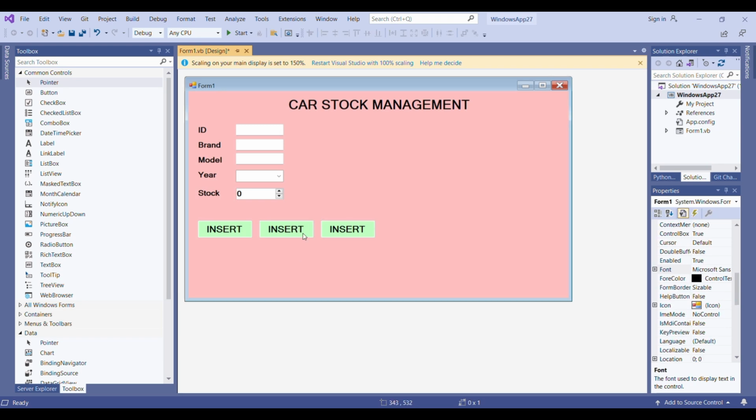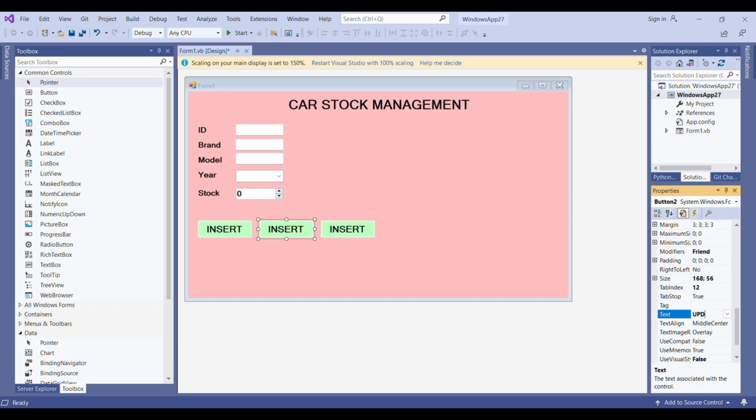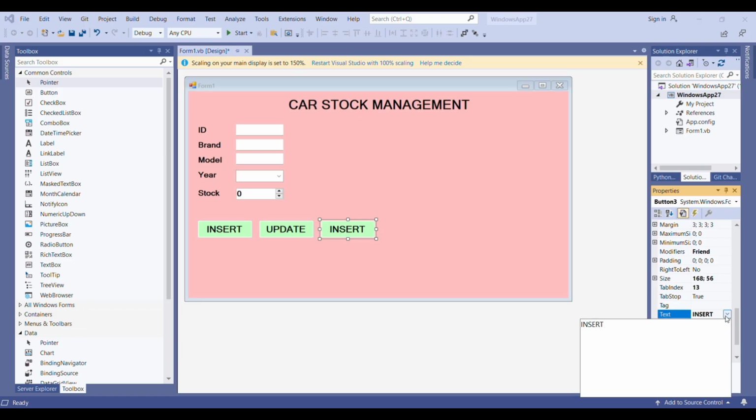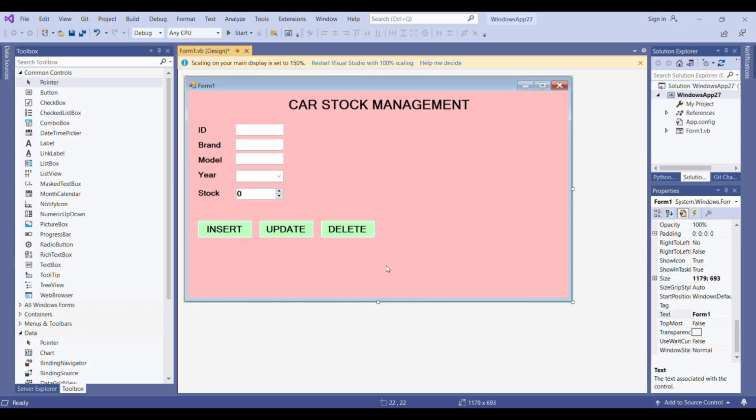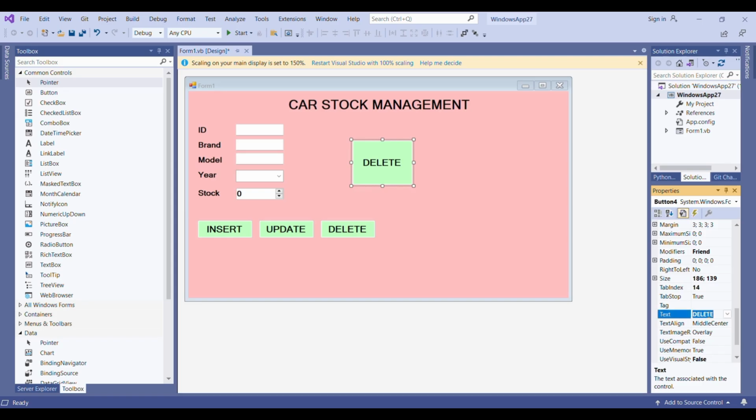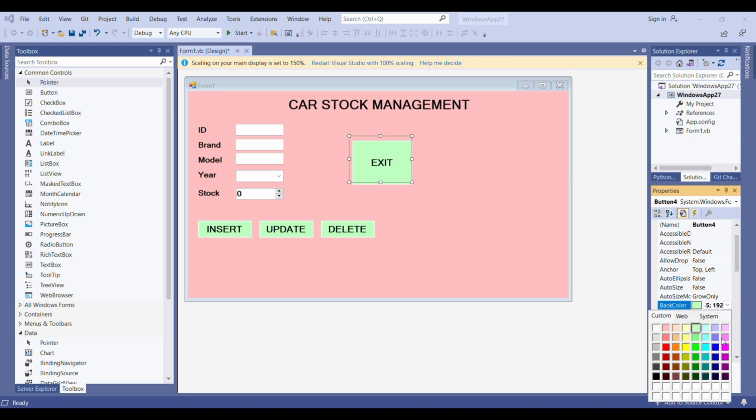This is for update. And this is for delete. Okay, then let me put one more button for exit. If I click this one, let's exit the application. And back color can be this. Okay.